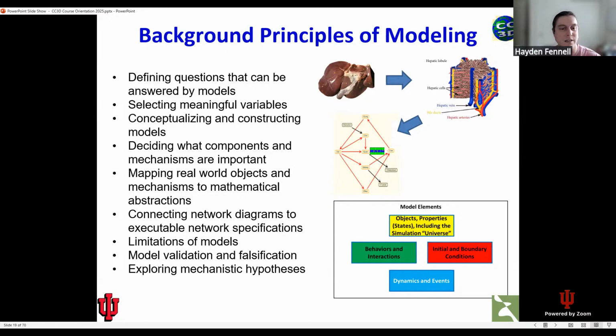modeling process. And then things like understanding the limitations of models and some basic processes for model validation and falsification. So understanding, first of all, is the model producing output correctly, and is the output it's producing in line with what we would expect to see in the actual biological system.